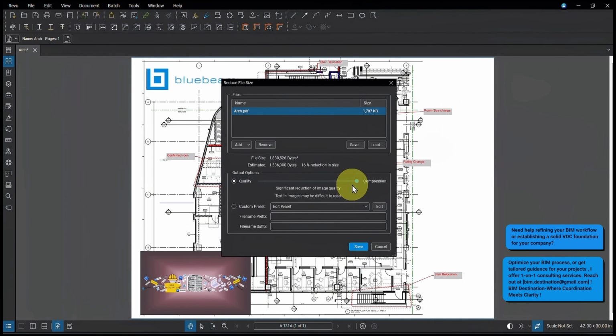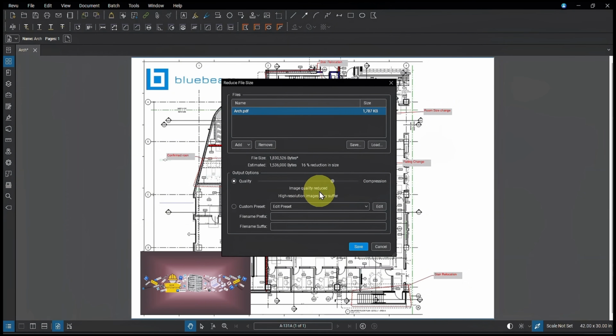So you can go here and you can see, as I move it section by section, it's going to give me a different kind of warning or annotation. It says image quality reduced, high resolution images may suffer. And if I go all the way, it says significant reduction of image quality. So if you notice, it's got nothing to do with text or annotation that much. It's just the images, but the only one under compression, you get annotation. It says the text may be difficult to read, basically. So let's just keep it over here for now. Image quality reduced, and high resolution images may suffer.